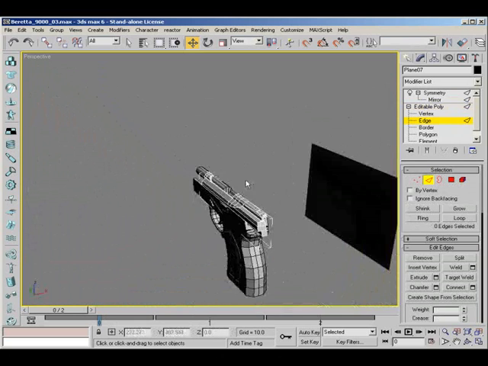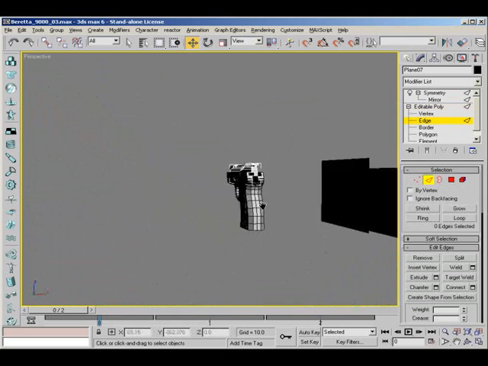Same with the front. Sorry to set up my camera. It's a bit messed up at the moment.